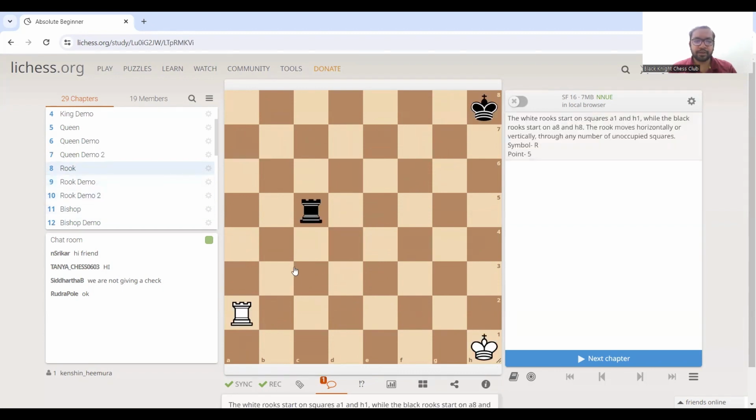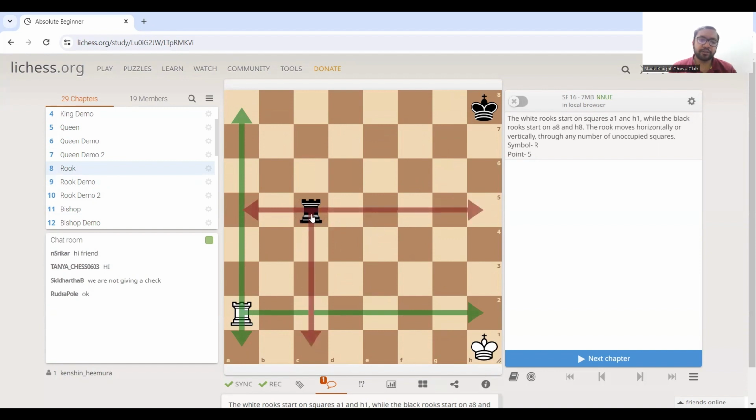Coming to the rook. The rook is 5 points. The symbol for the rook is R, and the rook moves in straight lines only. That is only vertically or horizontally. This rook can move up, down, left, right. Similarly, the black rook as well can move left, right, up and down. So this is more like a plus symbol. So horizontal and vertical only.